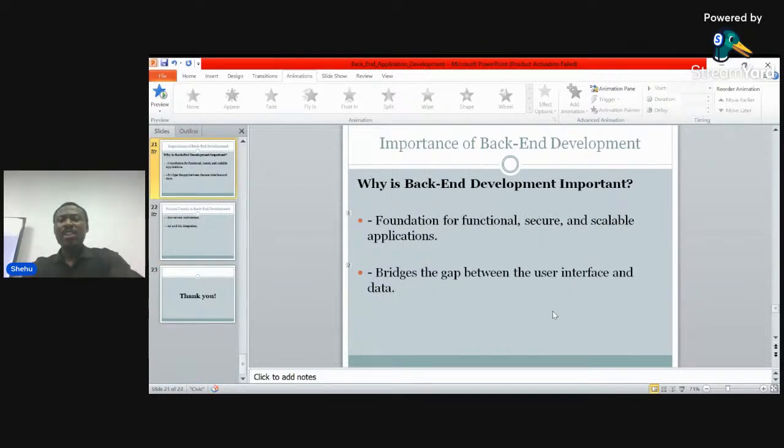So now we want to look at why this backend is important. The backend is the foundation for functional, secure, and scalable applications. First of all, if you don't have a backend, you just have a dummy application, static and all that. And secondly, it's important because it bridges the gap between the user and the data.